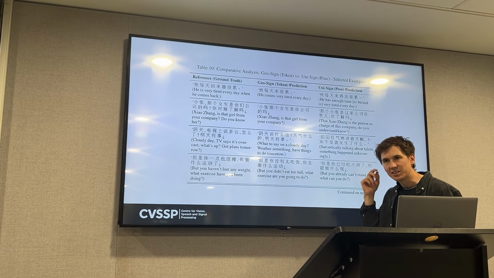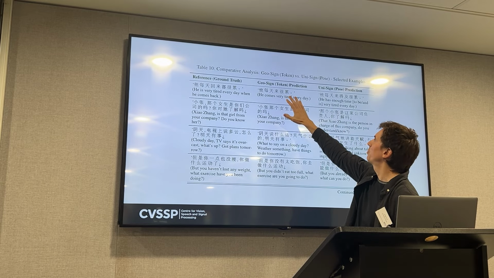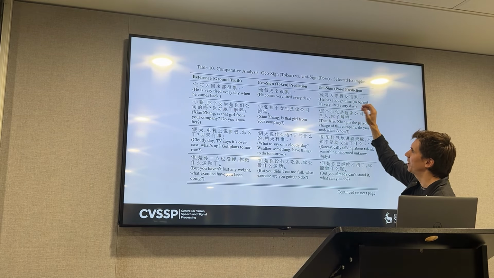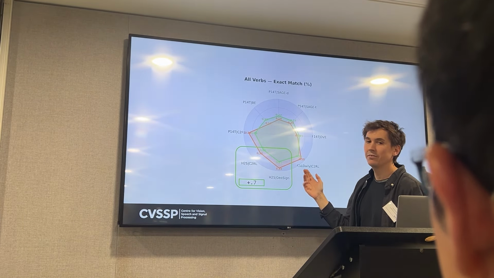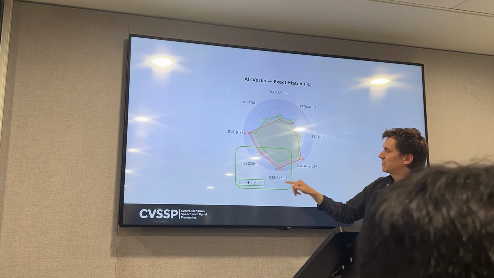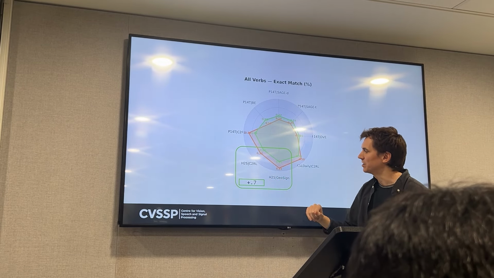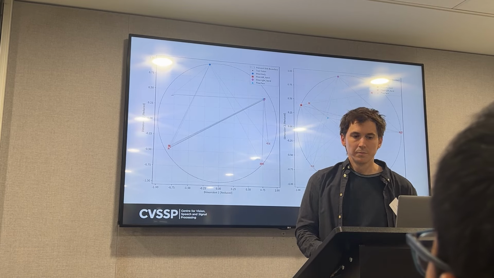In this example, we use the Chinese Sign Language data set. We can see in the center here is our approach, and this is the state-of-the-art method. If we look here, at the exact match between the verbs, we can see that we have an advantage over some of the other approaches. So we're able to get more detail out of our translations.